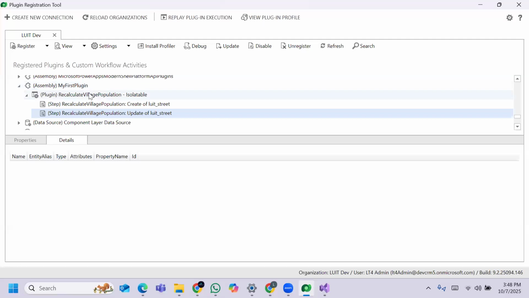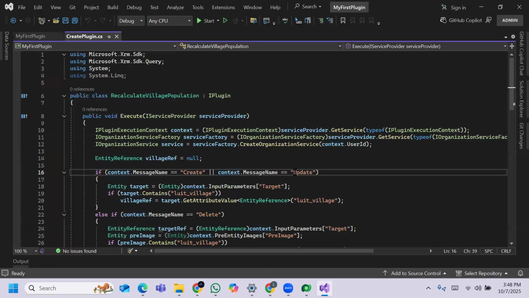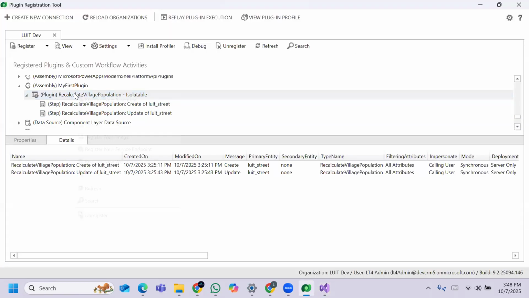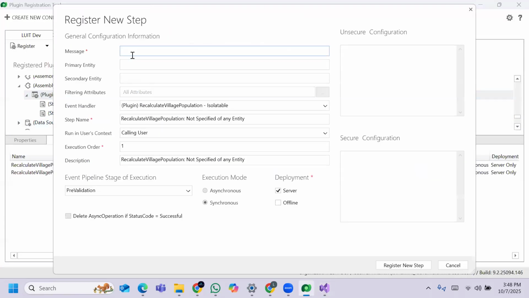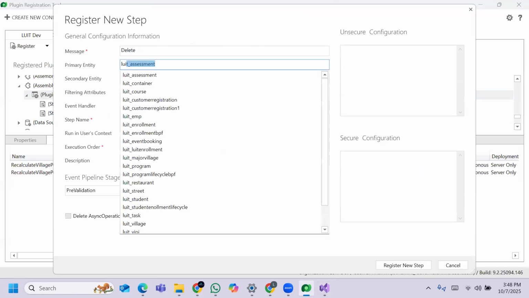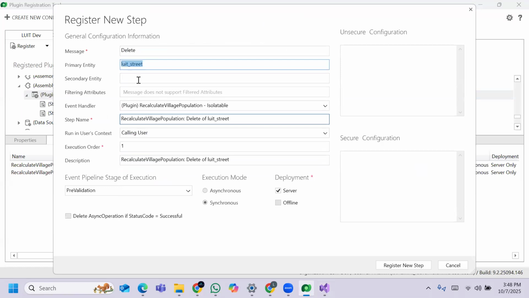Now, on the single plugin I am creating many steps because I am handling that many events here. Create I am handling, update I am handling, and I have one more, delete, as well. So I need to create a delete step as well, and for which entity, LUT street only. Secondary entity will be none. I will tell when we will use the secondary entity.